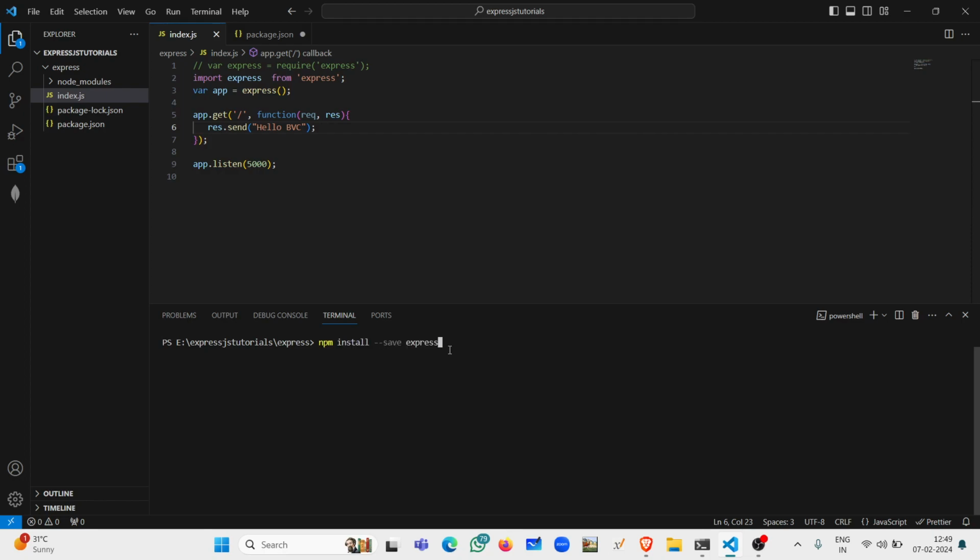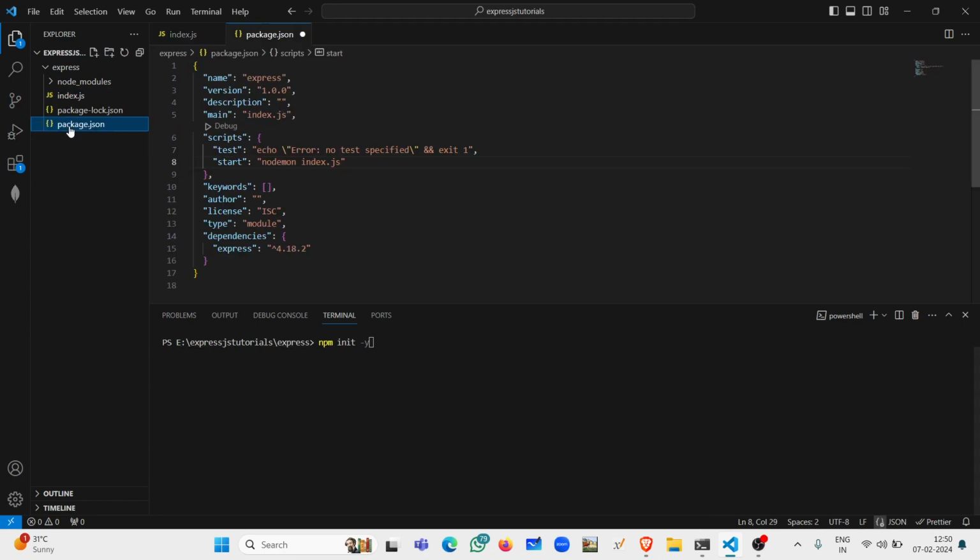Say I told you that first we created the folder express, and then we change the directory to express. Up to this it is fine. Then I have to create this package.json. For that I run npm init -y. Once you run it there, this package.json will be created.